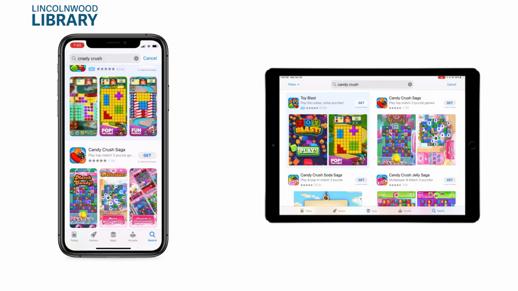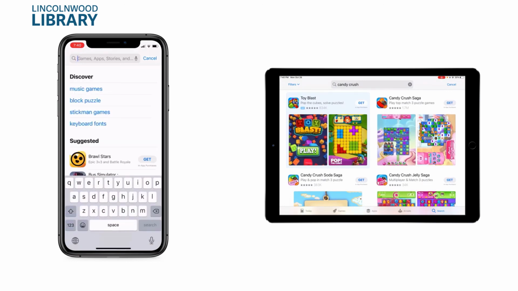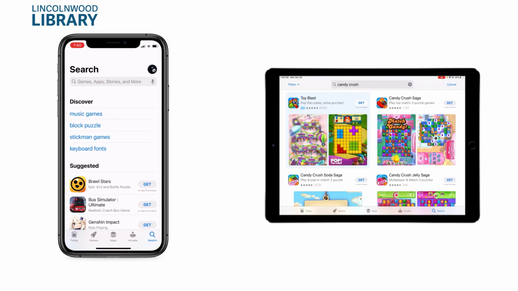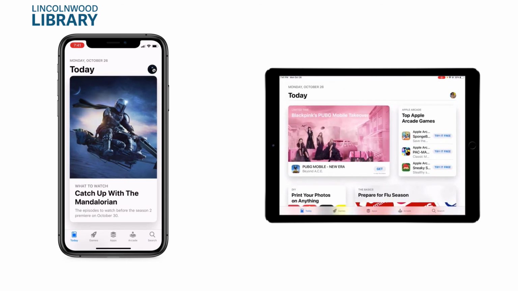So that's the search. It remembers your search, so you'll want to clear out the search. And on iPad, there is the ability to see filters. You can see things that support iPad only or iPhone only. You can filter by price, category. You can sort them differently or see different ratings of apps by age. So back to the Today view. That is the App Store. You can download more apps.